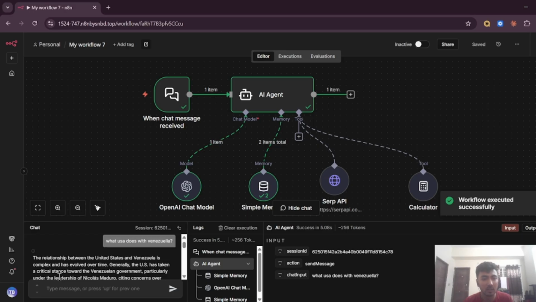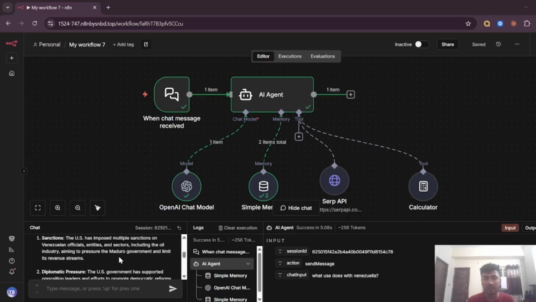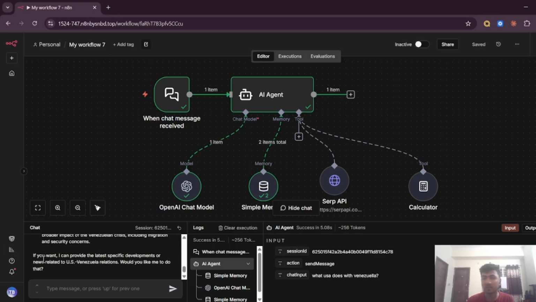Oh, amazing. You can see it is saying that the relationship between the United States and Venezuela is complex and has evolved over time. Generally, the US has taken a critical stance toward the Venezuelan government, particularly under the leadership of Nicolas Maduro. It's showing us real-time data. Right. And at last it says that if you want, I can provide the latest specific developments or news related to US-Venezuela relations.